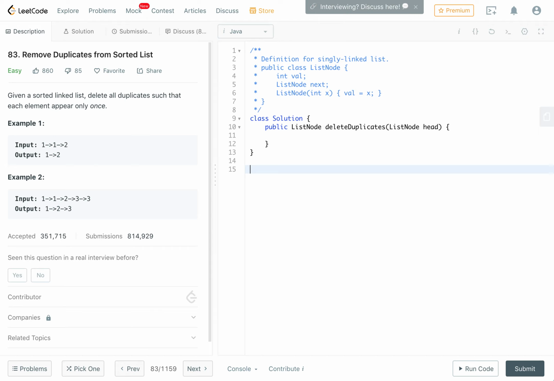So a couple of approaches here. First, we can use a hashset or a hash map to store the key value pairs of the number to node, and we only store the first time that we see the number.